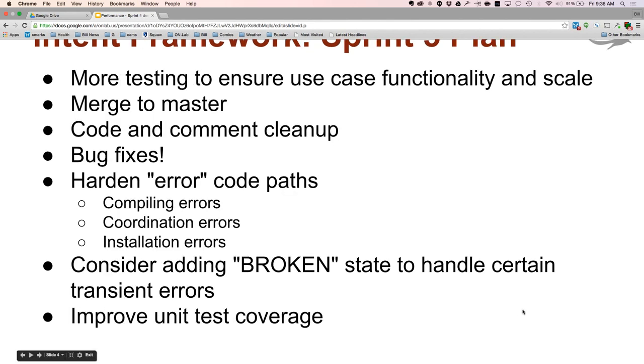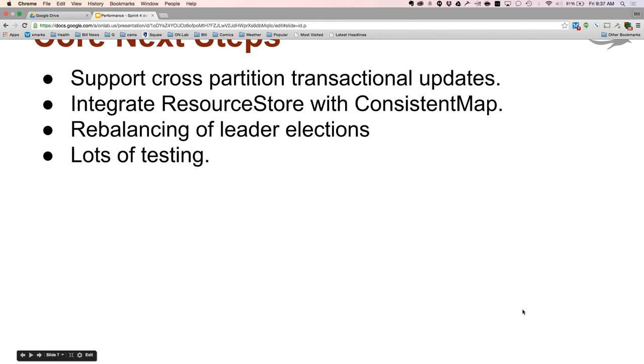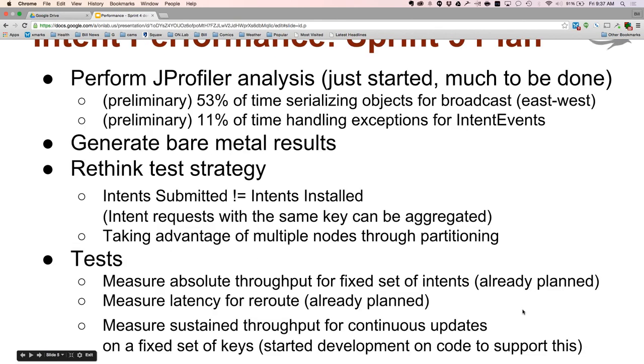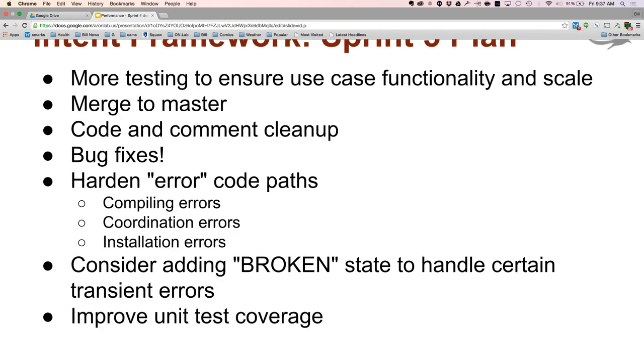So although we did get a lot done, we didn't quite get to where we wanted to be. We wanted to have some numbers today, which unfortunately we don't. But the good news is that we've got a system that can do basic functionality. We can do basic stress tests.